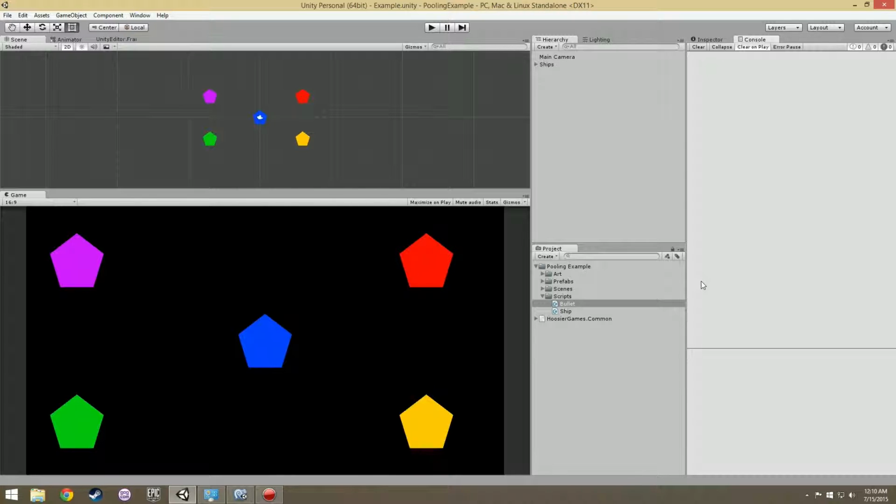Today I'm going to be showing you how to implement the HoosierGames.com pooling system into your game. It's actually a fairly simple system to implement. Basically, what you would do is replace anywhere where you're calling instantiate with poolmanager.request, and anywhere where you're calling destroy, simply use poolmanager.recycle.